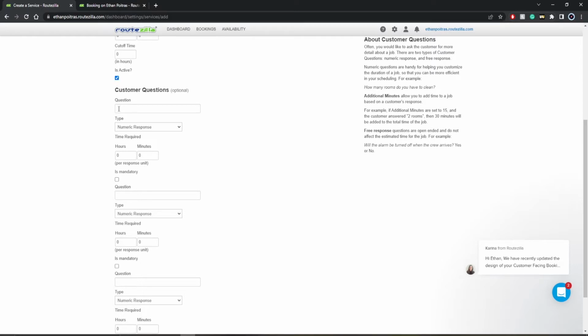The next section will let you customize any additional questions you need to ask your customers before they can confirm a time. Free response, meaning they are simply questions to gather more information. And numeric response, meaning that depending on how these questions are answered, will determine how much additional time needs to be booked for this appointment.